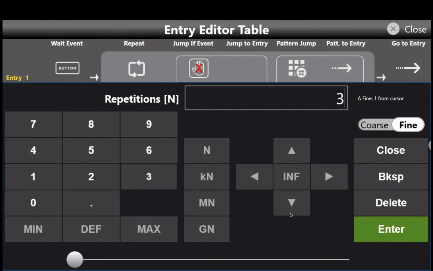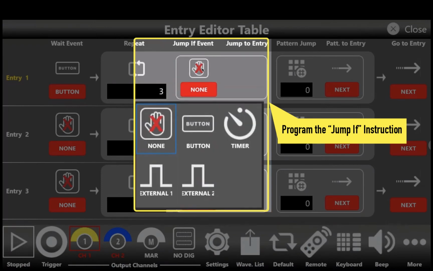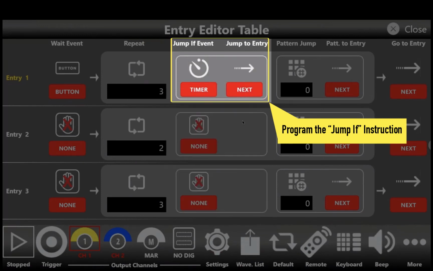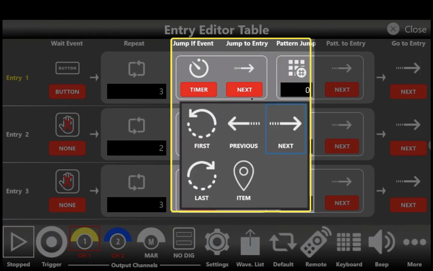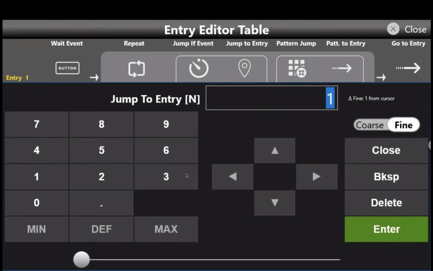After the event has occurred, we have to decide how many times we need to repeat the waveform. The second instruction is a jump if event. The instrument will jump to the entry selected in the jump to selection box. The jump if event can be button, timer, or external. This time we select timer. You can set the value of the timer in the settings of the instrument. The Jump to selection box allows us to go to the next, previous, first or last entry. If you select Item, you can type the number of the entry that will be the destination of the jump.